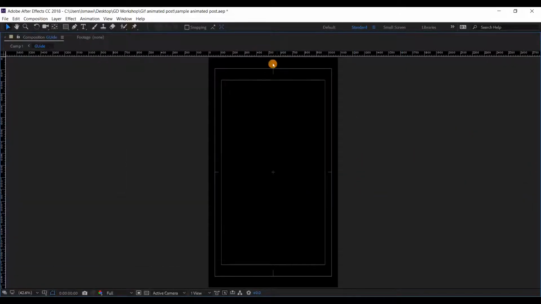All right. So we can see our center point here. First, we're going to create a vertical line. Just go to your ruler, click and drag, and bring the vertical line on top of our center line. So now we know this is our center line.